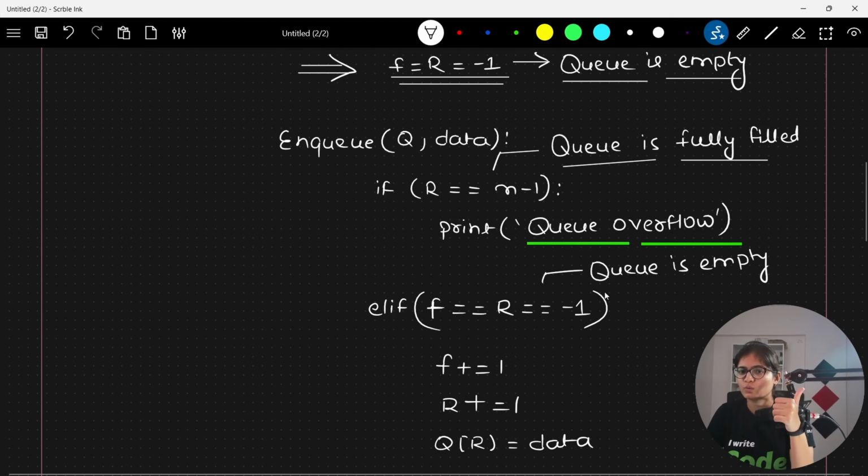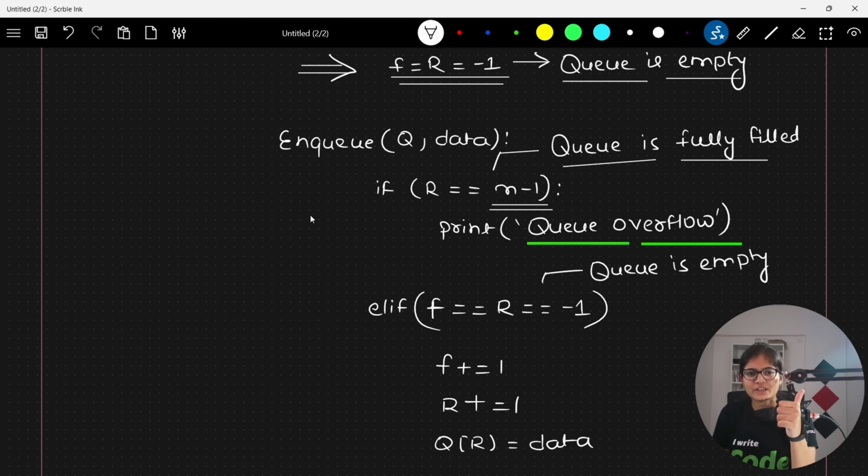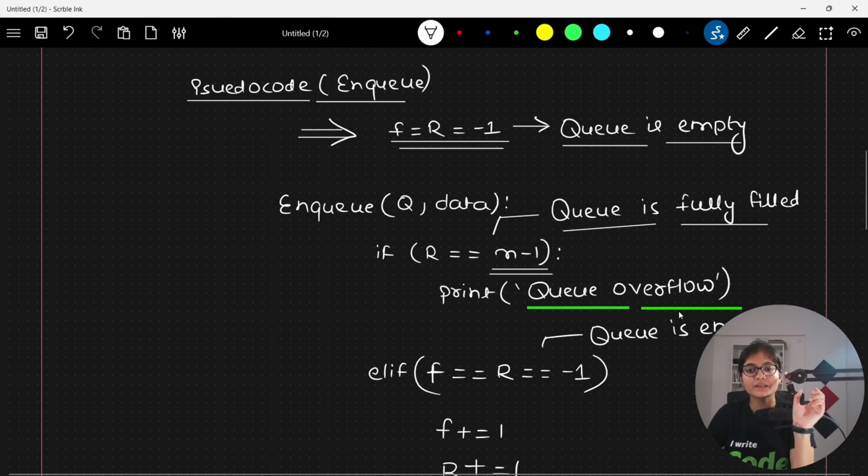The first condition is whether the queue is fully filled or not. What is that condition? We will see the size of the elements. Usually in Python, because we have the concept of a dynamic array, this might not be valid. But for other programming languages, this will be valid. That's why I am writing a common pseudocode for all the languages. So that is the condition of queue overflow.